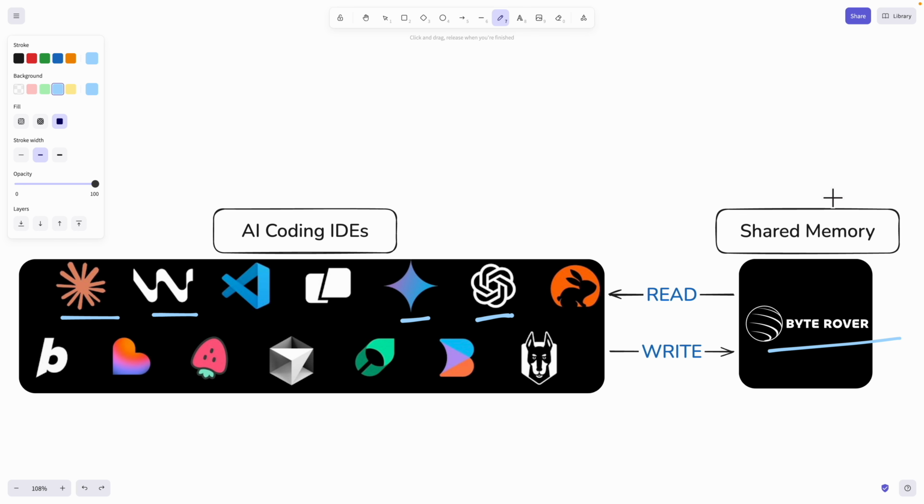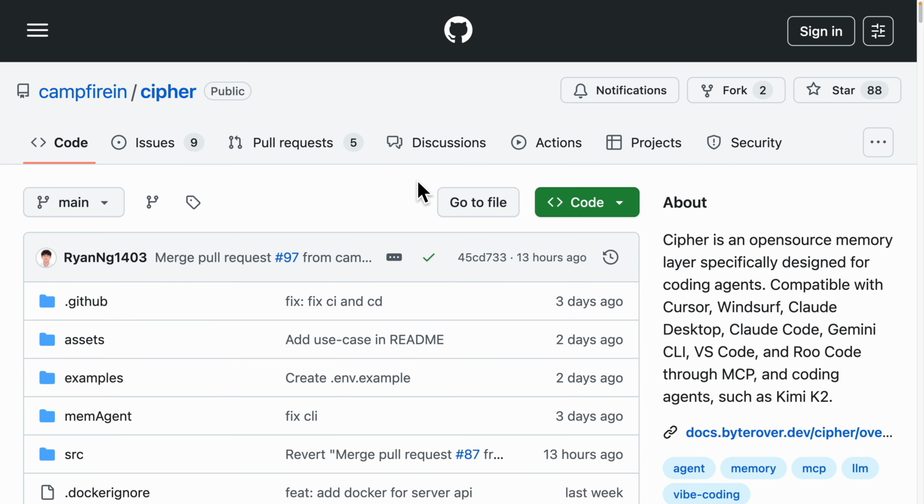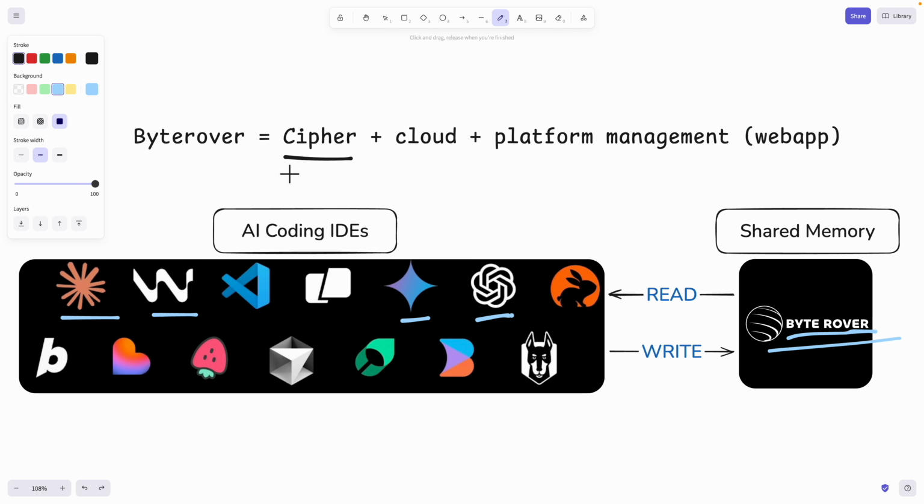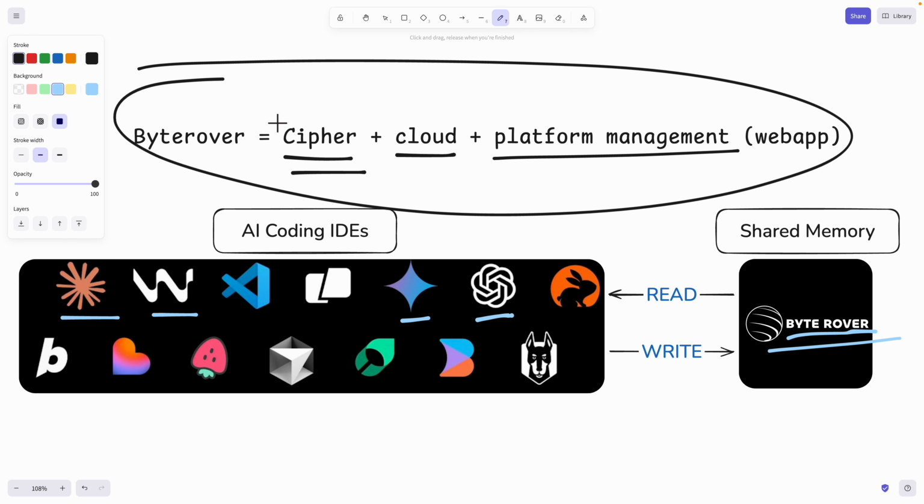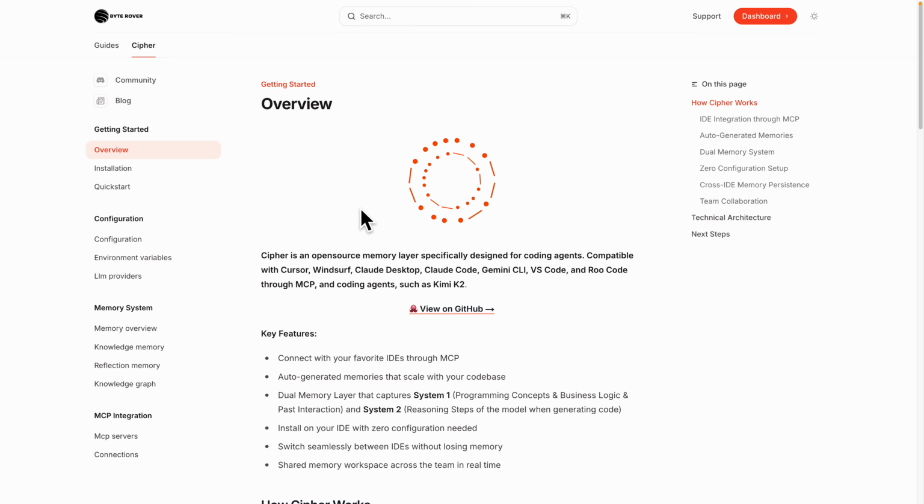And lastly, I also want to mention that if you want to manage the memory by your organization or by yourself, you can also check out this open source repository, which is also created and used by ByteRover here. Cipher here is basically the open source memory layer that is being used by ByteRover. If we want to manage our data by ourselves, we can literally use Cipher to connect it with our AI coding agents. We can manage our data and our memory through our own cloud and our own platform management. Whereas ByteRover takes care of all of this for us so that we don't have to worry about the cloud storage and also the platform management. And if you're interested to learn more, you can also check out this documentation right here, which tells you more detail on how Cipher works.